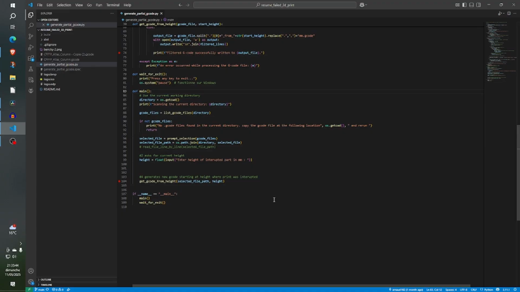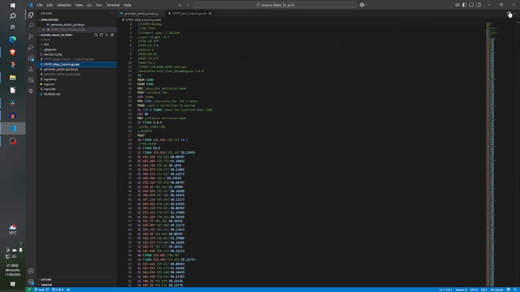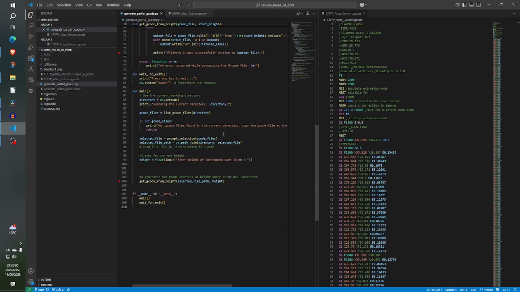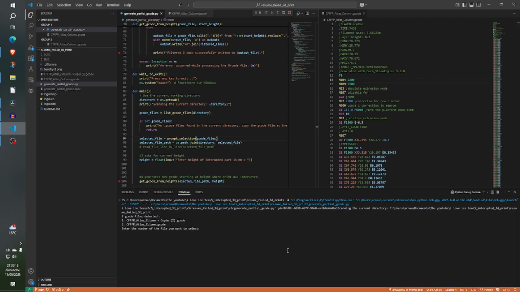So now I will tell you how the program to generate a partial G-code file works. You just have to put the script in the same folder as the original G-code file. So here you have it, generate partial G-code and atlas.gcode. I will open it on the side. So now let's start running the program. So here the program detected two G-code files, the original and the copy. I will select the original.